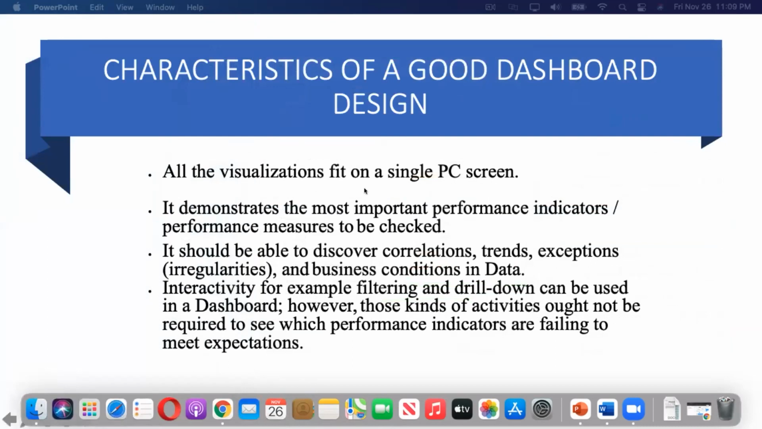I also have here the characteristics of a good dashboard design. A dashboard is usually a visualization that fits on a single PC screen. You can see a very good example of it in my last 3 slides. A good dashboard also demonstrates the most important performance indicators, as well as the performance measures to be checked. A good dashboard design should be able to discover correlations, trends, exceptions, and also show some irregularities, as well as the business condition in the data.